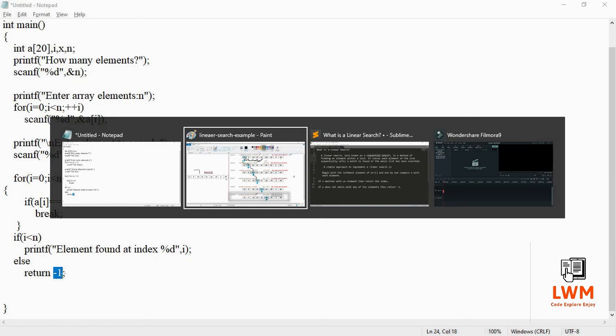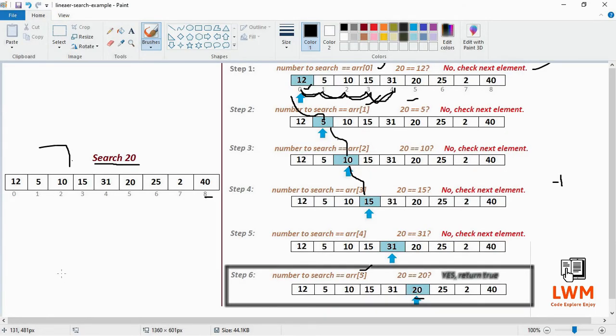I hope you understood this video. This is one of the searching techniques. That's all for today. Thanks for watching. In the next video, we'll be discussing some other searching algorithms. Searching algorithms are mainly used in finding elements in data structures and so on.